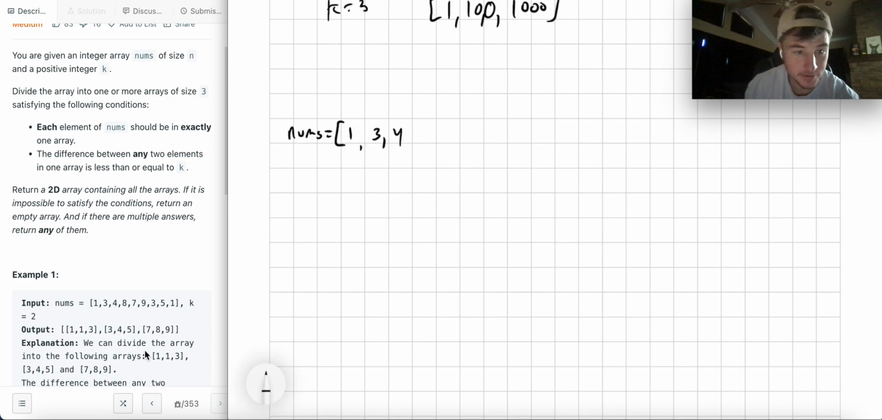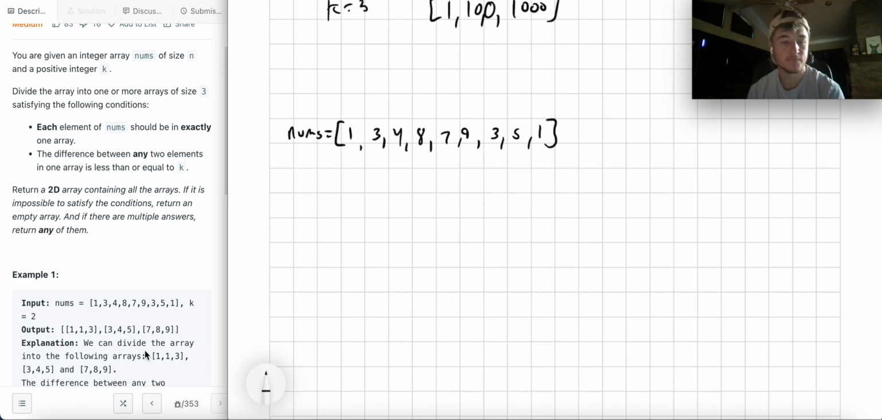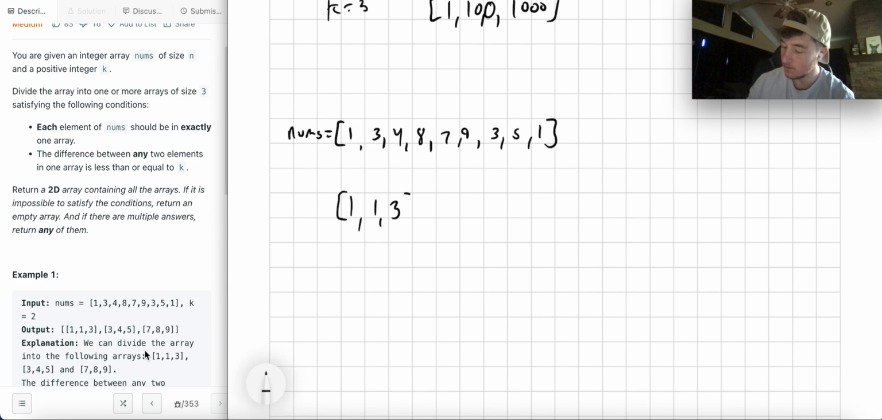The array is 3, 4, 8, 7, 9, 3, 5, 1, 1. And we need to create this new array. So it turns out there is an answer. So we have 1, 1, 3, and 3, 4, 5. So there's 2 3s in this array. It's important to think about that. And then 3, 4, 5, and then 7, 8, 9.